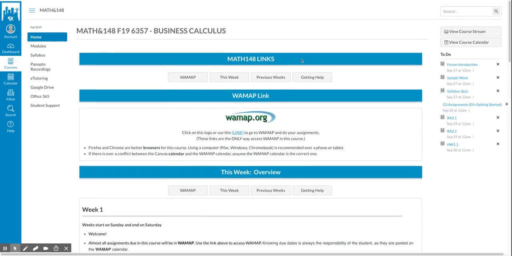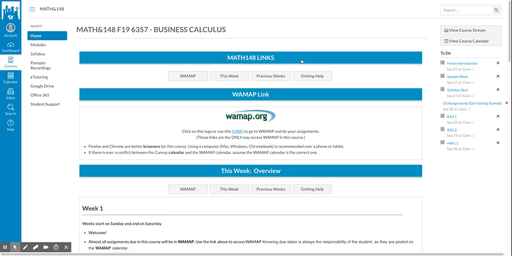So that's a little bit about how WAMAP works. In this course, it's embedded into Canvas. You will not be able to access WAMAP without going through Canvas, which is a little different for those of you who may have used WAMAP before, but it does help students to have one portal, Canvas, to go to, and then launch from there.